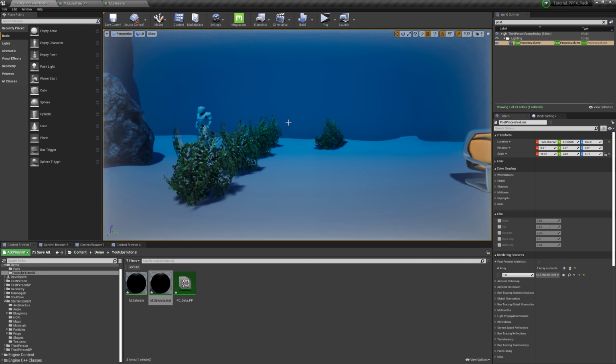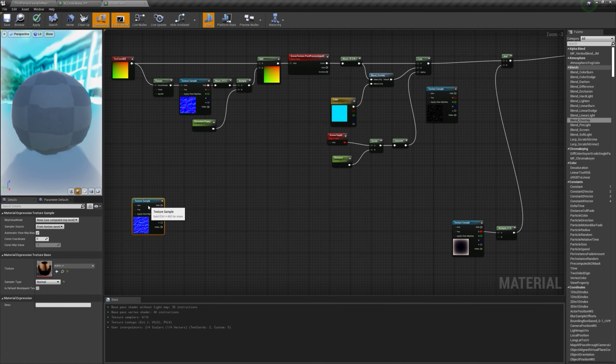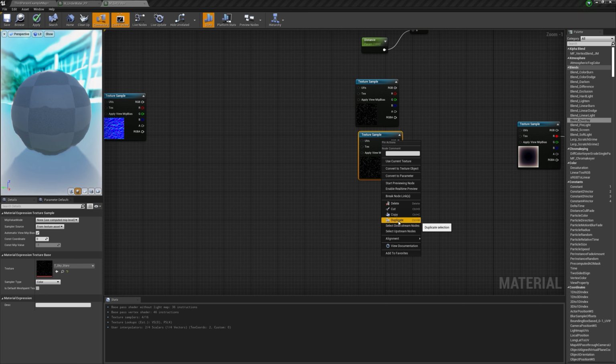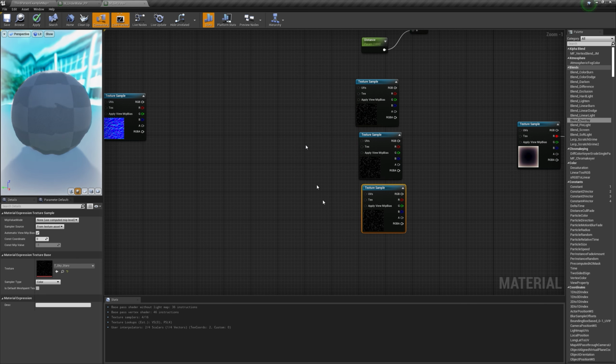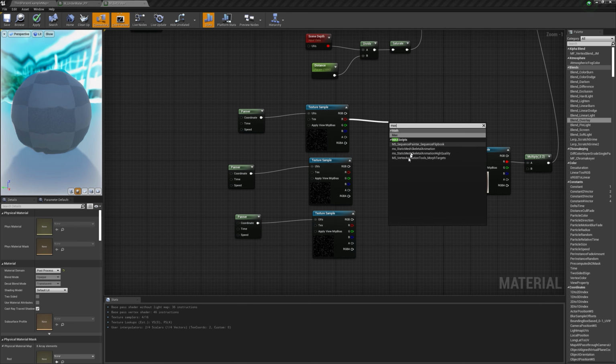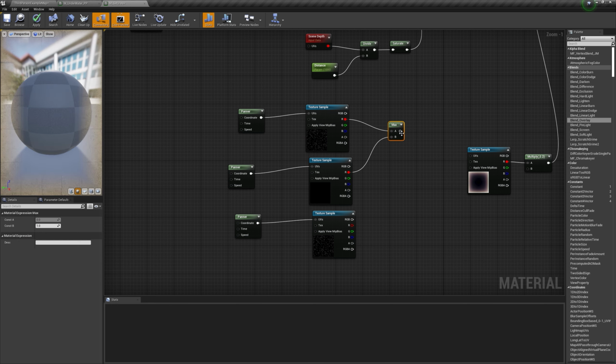Now we can add the bubbles. For that, bring it here and bring these two textures here and duplicate this texture. We need to duplicate this 3 times, so we get this 3 texture. Now we need to get 3 panners and change this value to like 0.1, and change this value to like 0.02, and change this value to like 0.01, and connect this to the UV and connect this to the UV here. And now we need to max all of them together like this.